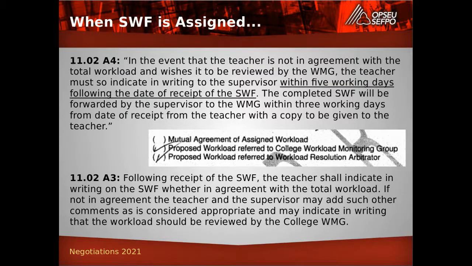There's also a box referring the proposed workload to the Workload Resolution Arbitrator. While it's not mandatory, I have learned with time that it's beneficial to check off both of the boxes referring to the WMG and the WRA. Checking off both of them indicates my intention to refer my workload to the Workload Monitoring Group, and then my intention to refer it to the Workload Resolution Arbitrator if the WMG is unable to resolve my concerns.